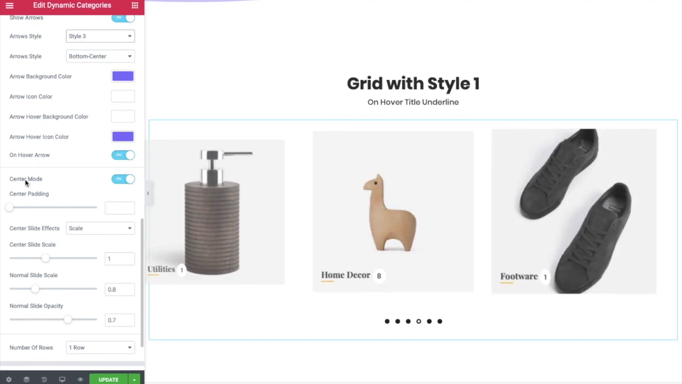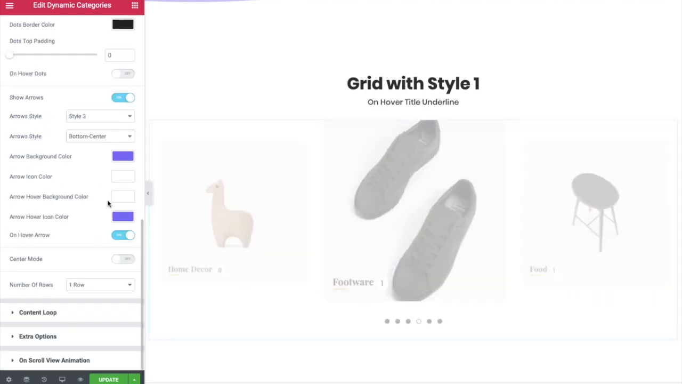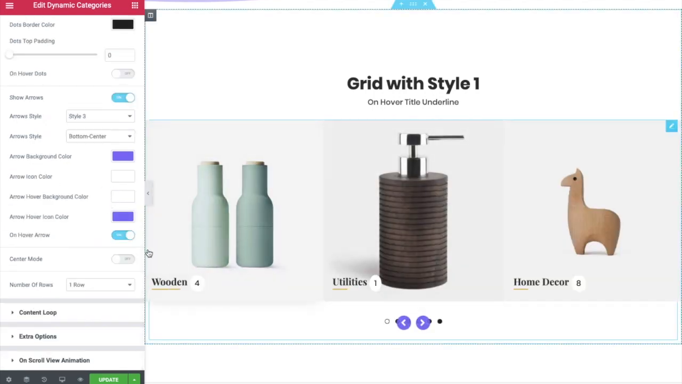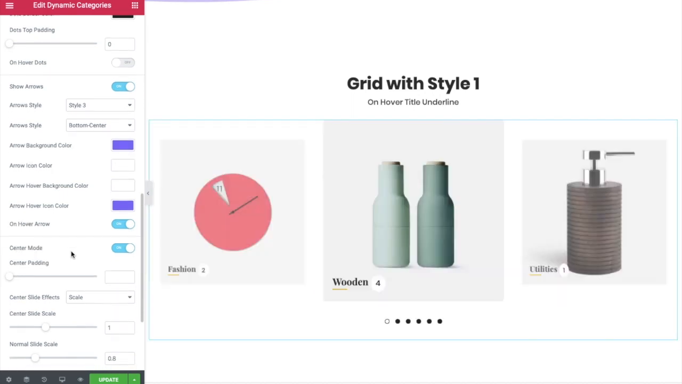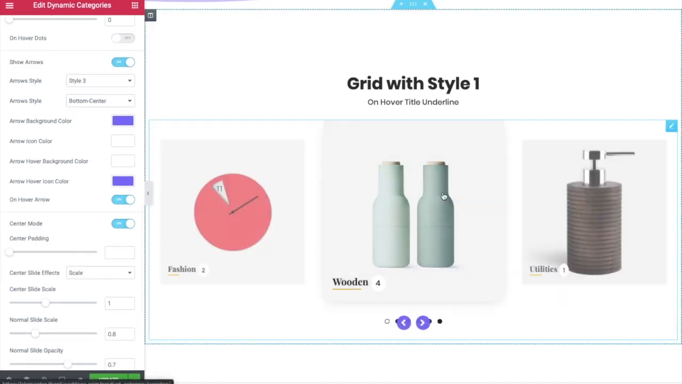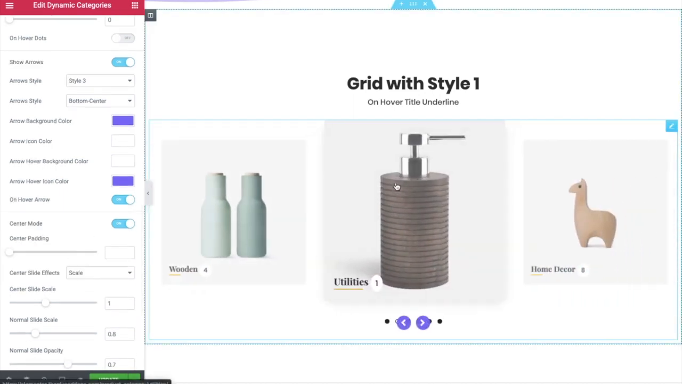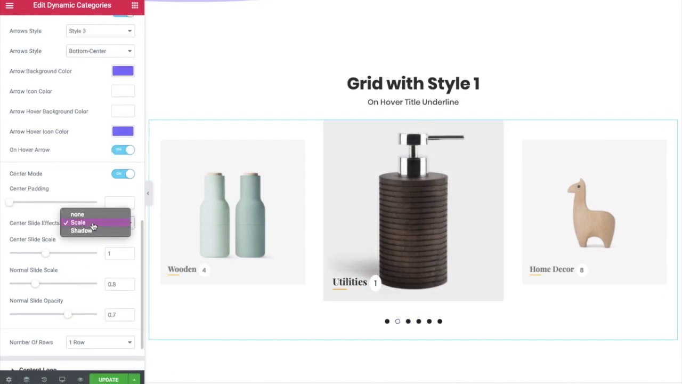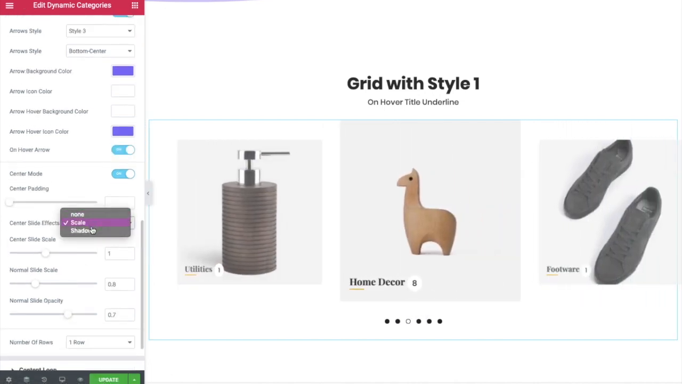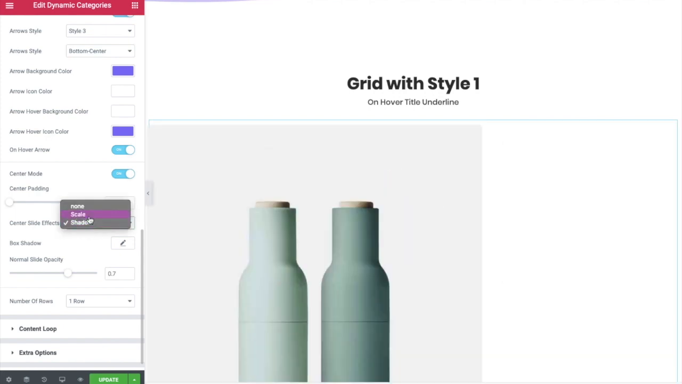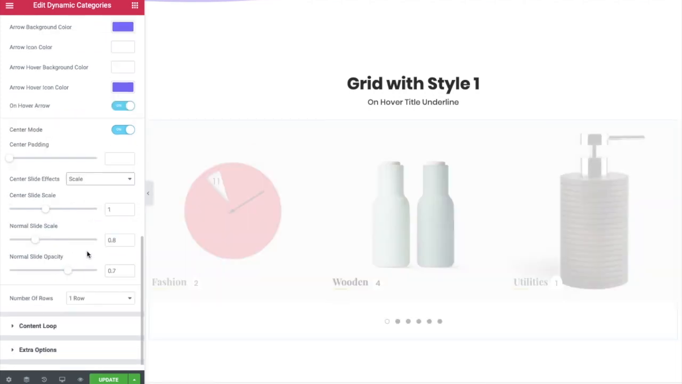Here is a special option of center mode. If you turn this off, it will be like a normal carousel, and once you turn on the center mode, it will highlight the center post where you can make it none, scale or the shadow. So you will have option based on that selection.